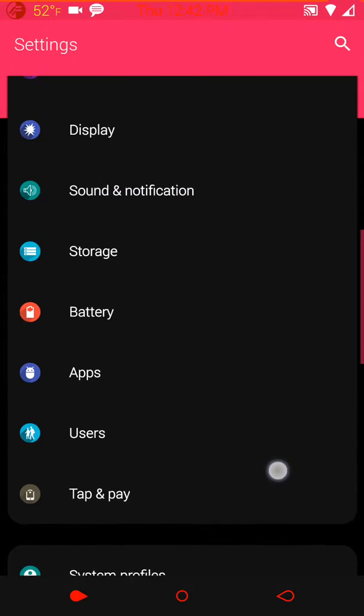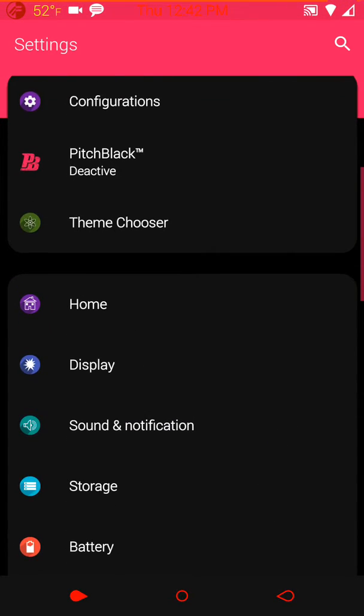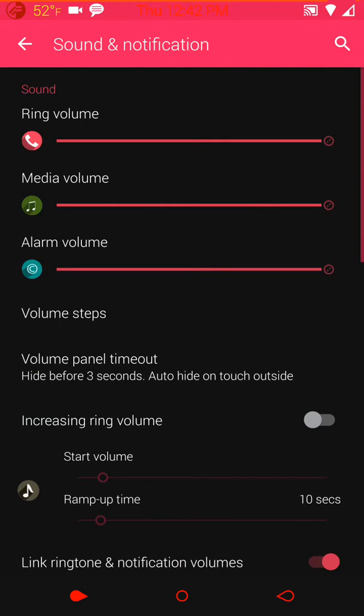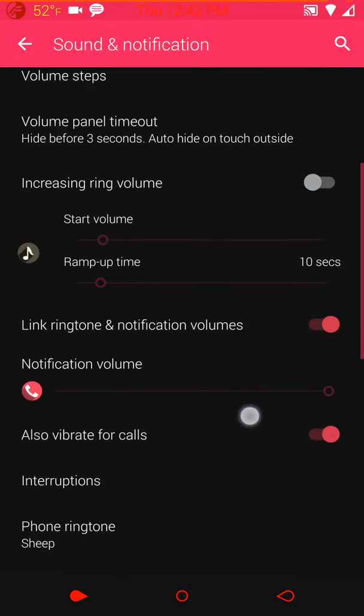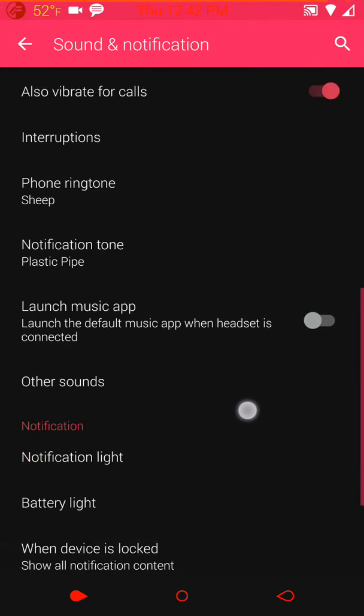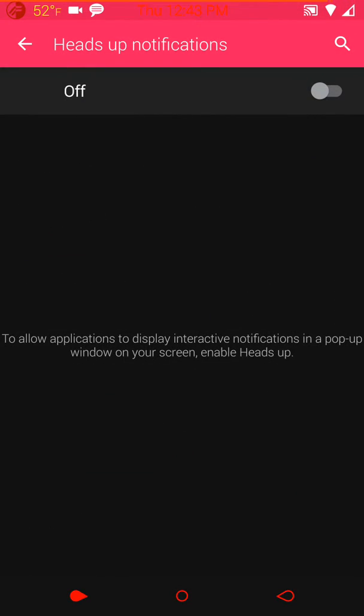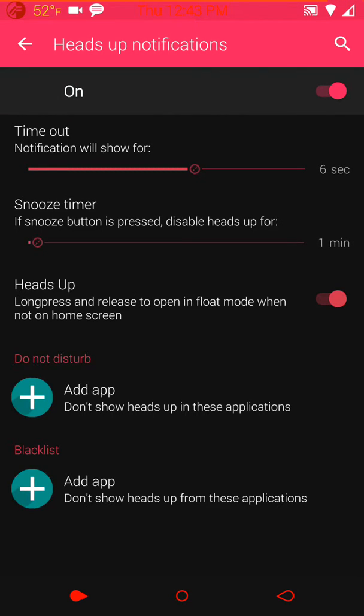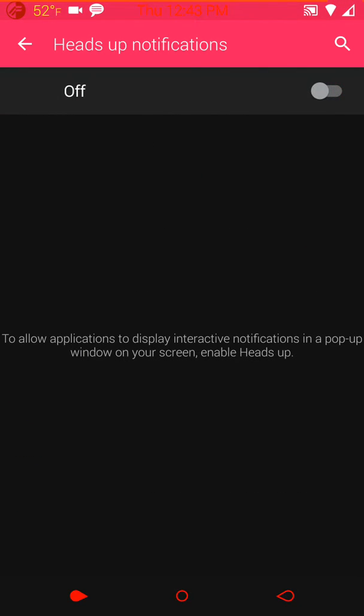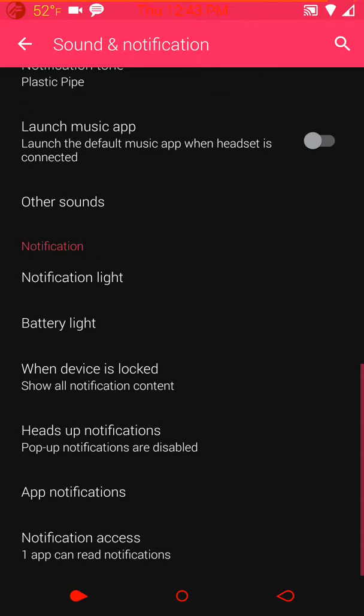I'm going to go into the ones that are different under sound and notification. If you scroll down, you will see that your heads up notification is here. You can turn that on if you like. I'm going to leave that off. That way I don't have notifications popping up while I'm doing the video.